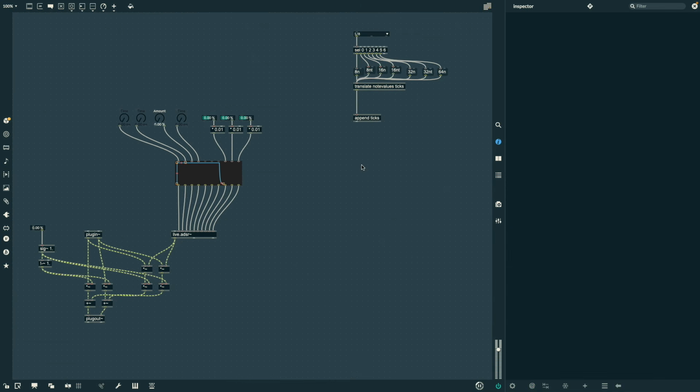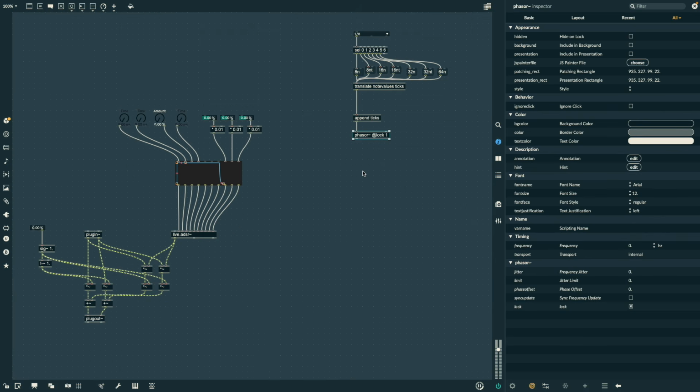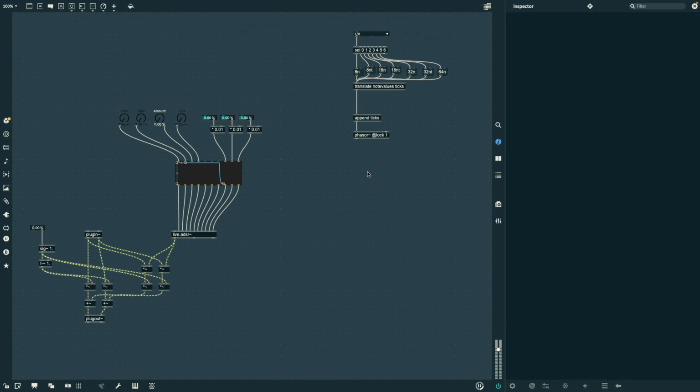And then we create our first phaser object and give it the attribute log1. So this phaser is always synced to our playback in Ableton, and this will be our master phaser. So this should have the length of our whole sequence with all these steps.